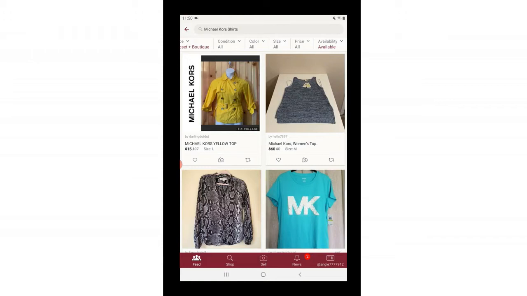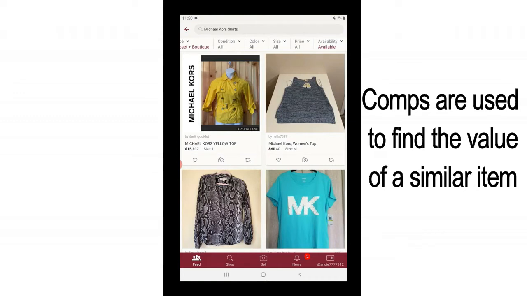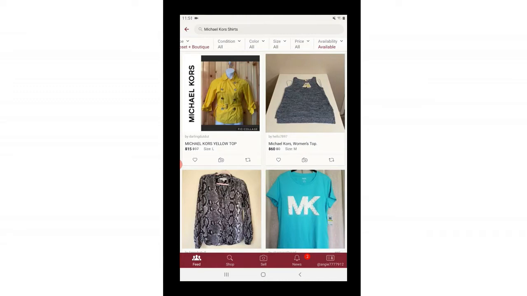This allows you to research comps. Comps is short for comparables, and it's where you see how much other people are selling their items for, so that you can know how to price your items when you are looking to list on Poshmark. Or when you're sourcing and shopping for things to sell on Poshmark, you can use the setup here to know whether it's worth buying the item, whether you're going to make a profit or how much.